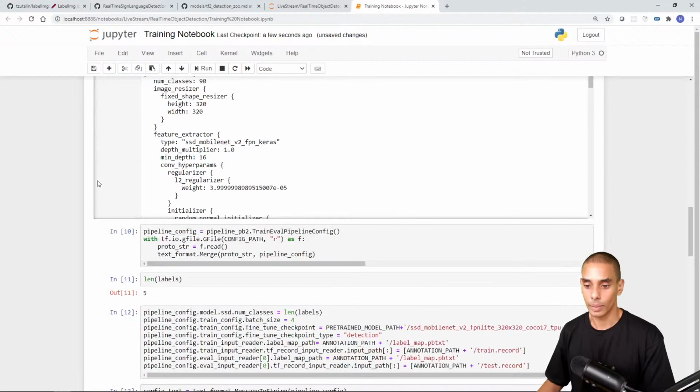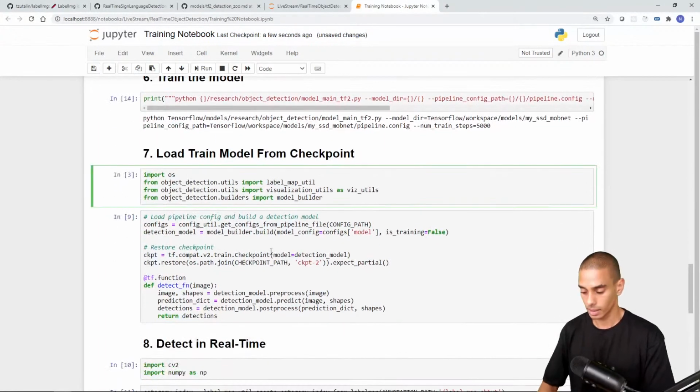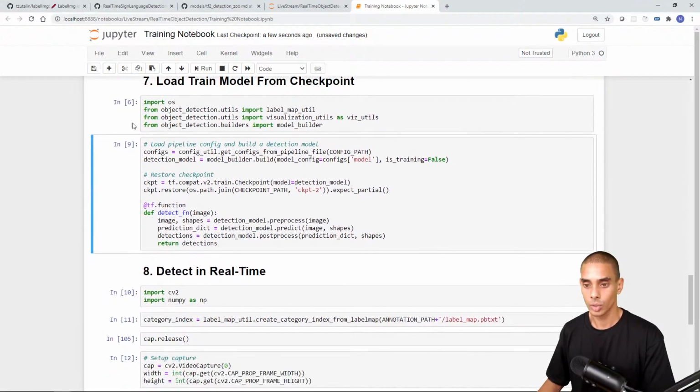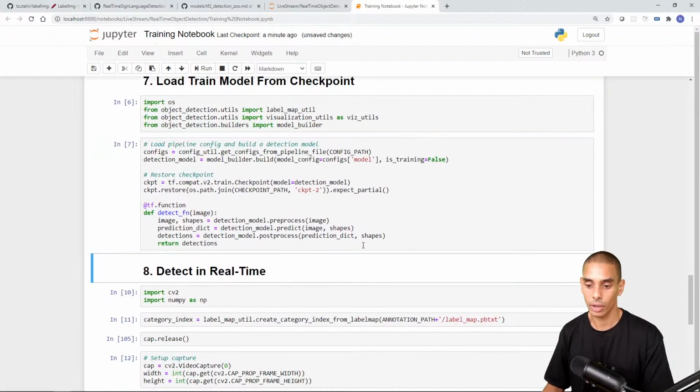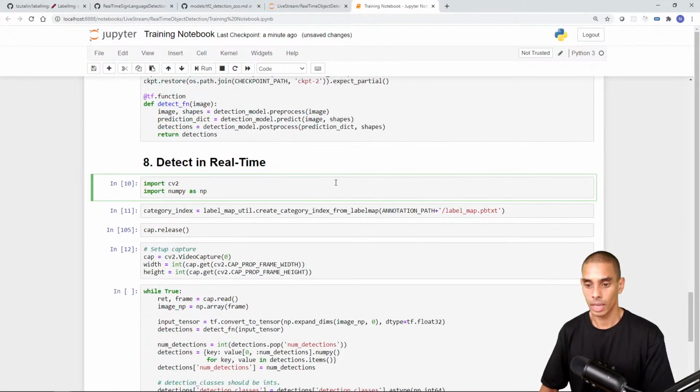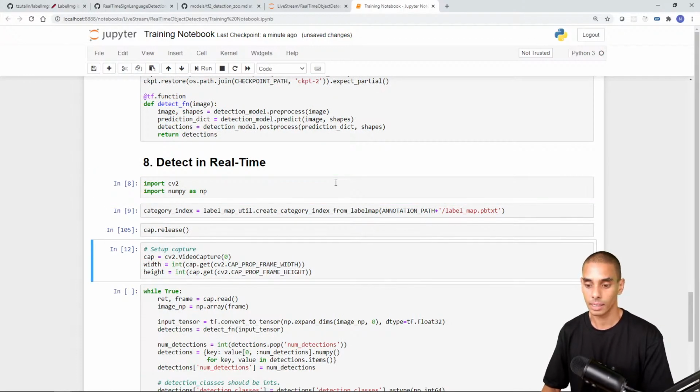Load up. Oh, actually, wait, that's not the bit that we want. We want this. So we're up to step 7. We've changed our checkpoint to checkpoint 2. Let's see how that goes. No issues there. Then we can import CV2, import our category index, and then our video capture. I believe we still use 0, so we should be okay.